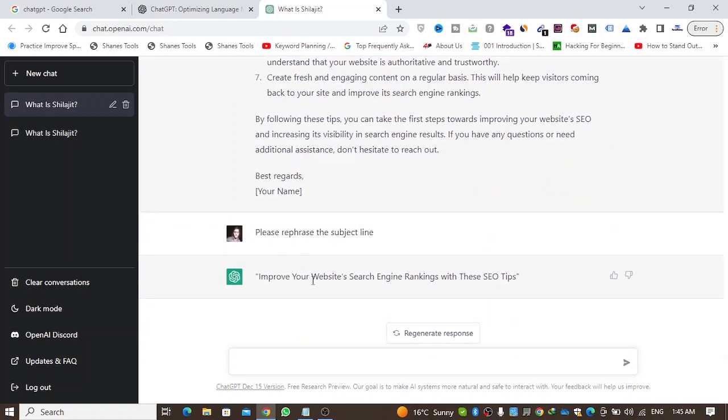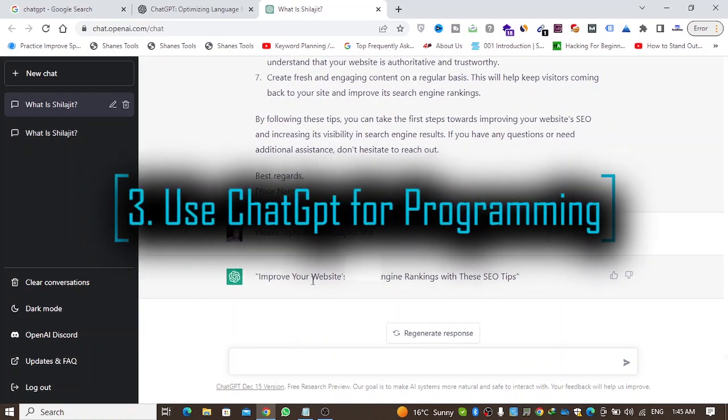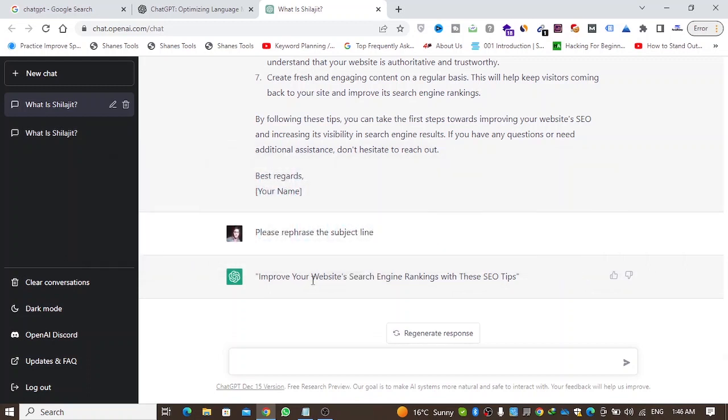Okay, and my third way to use ChatGPT in your career, in your business, is you can use ChatGPT for programming. If you are a programmer, then you can use ChatGPT to get the code and to use this in your programming. So if I show you an example, I will ask ChatGPT: write a code in PHP about weather in a city.